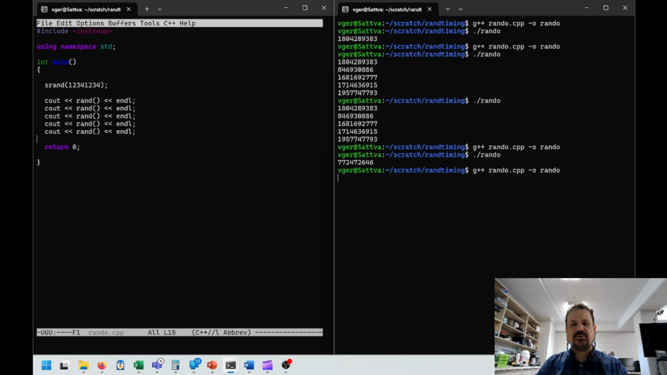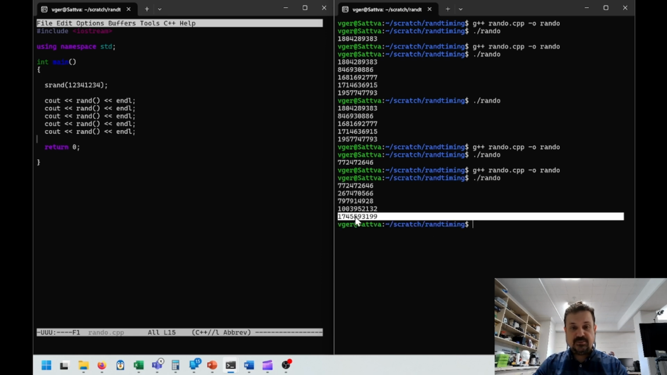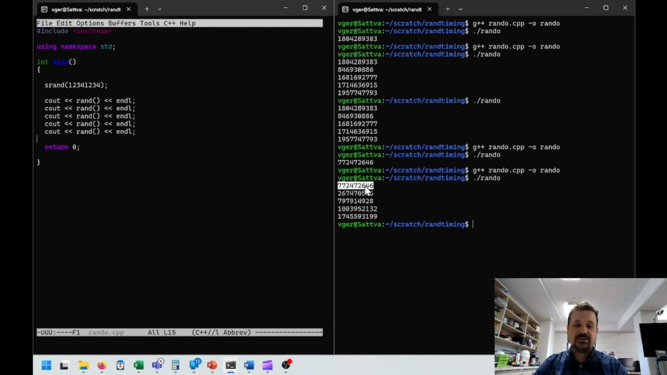Let's recompile our code, run it, and oh wow, look. This number is different than that number, it's different from that number, it's different from that number. But oh my goodness, look at this one. It's the same number from the last run. Again, randomness is funny. Could be a coincidence. We're scientists here. We've got to check this out.